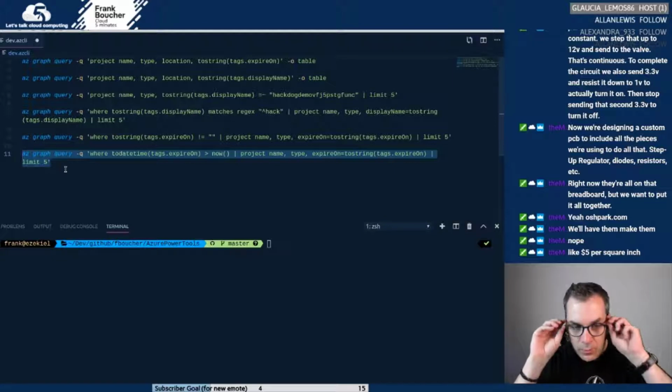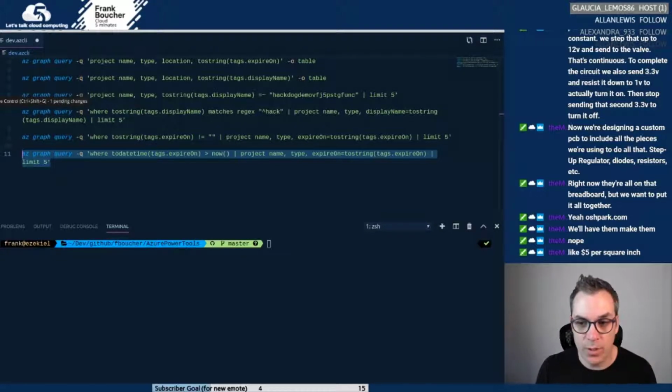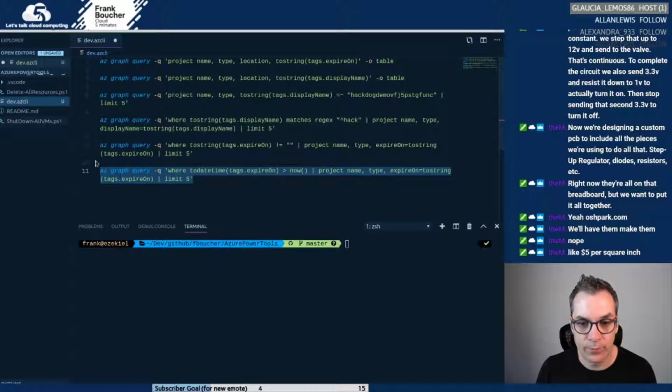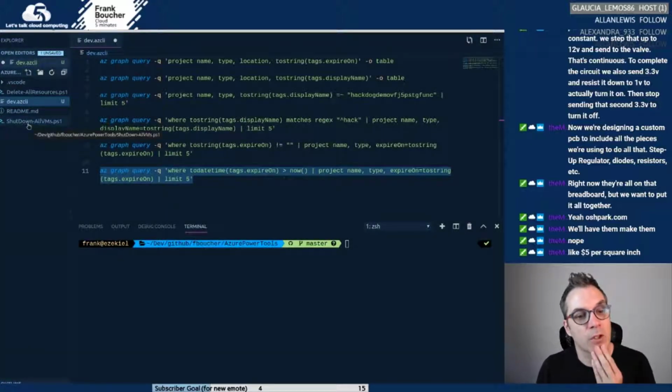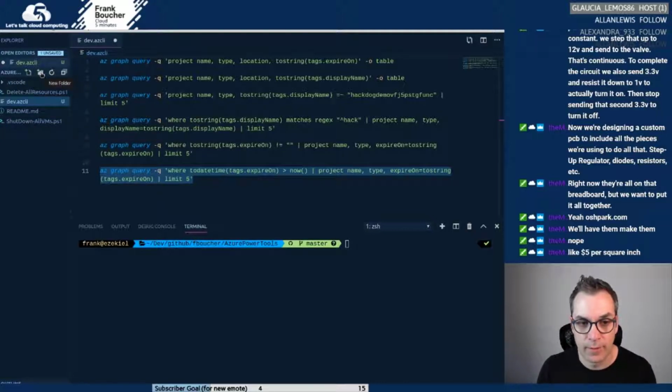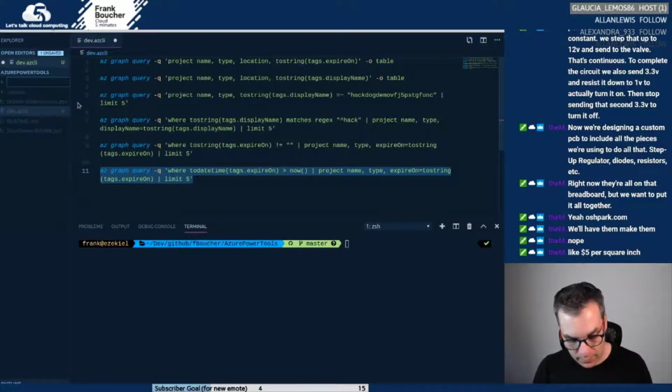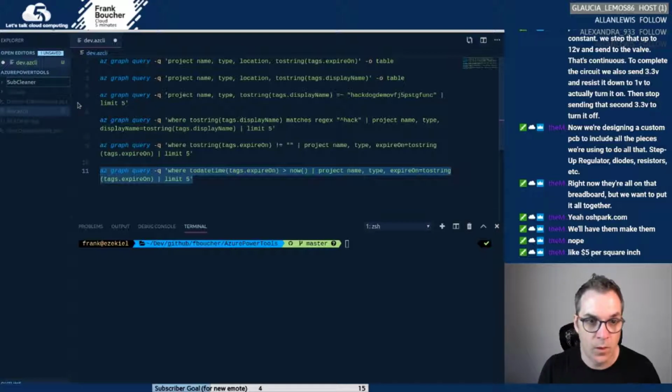Okay, so now we need to do some bash script to loop. I'm not sure how I should do it. Let's create this sub cleaner. This is a good name. Auto sub cleaner. Daily sub cleaner. Expired sub cleaner. Any names? Any suggestions?